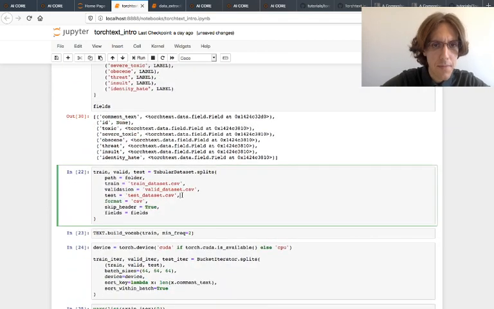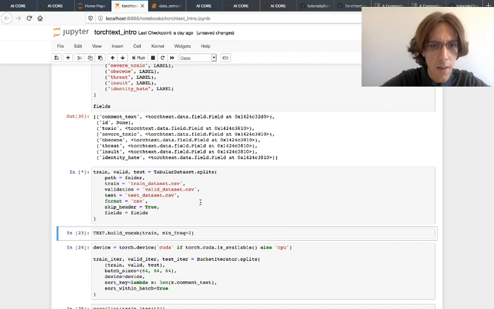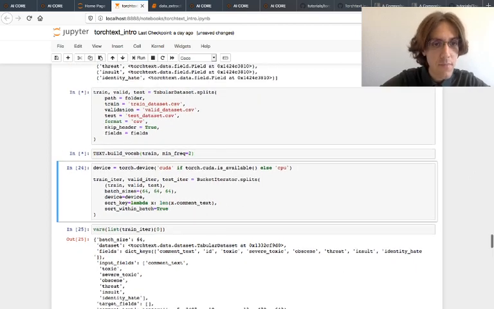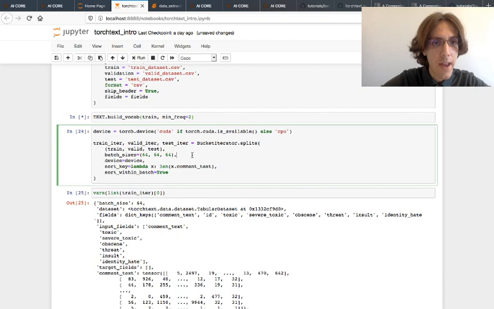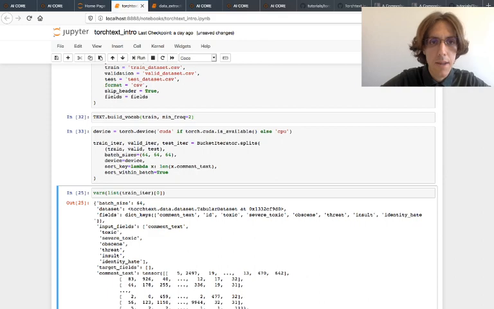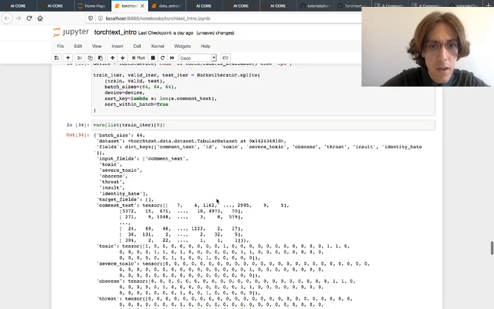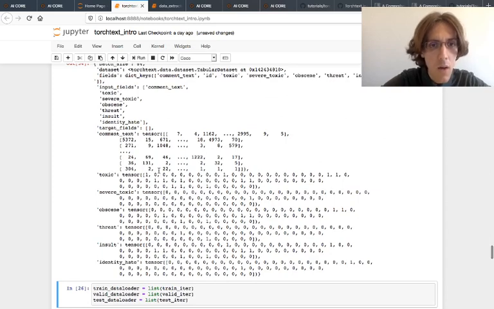Then this bit is pretty much the same. I'm just going to set here in the build vocab minimum frequency, so we're just going to ignore the words that appear only once. And this is taking a little bit longer to build the vocabulary because it's a bigger data set. And then we're ready to build our bucket iterator. Here you can see what this looks like.